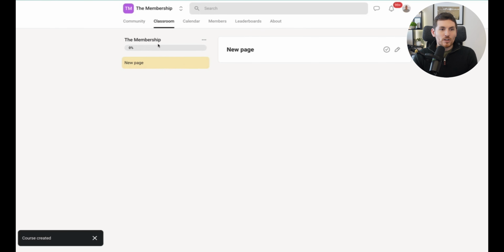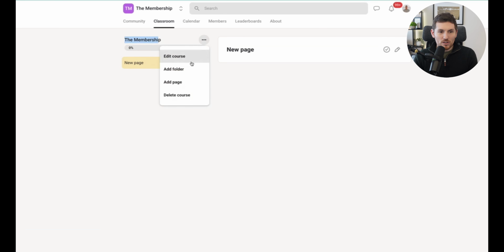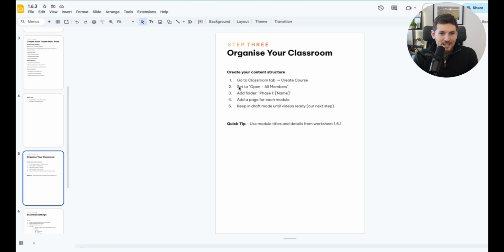Okay, so now you can see the hierarchy here. The membership is added as the course name. And then you can see within it, you can add folders and pages. So let's just go through the next steps. So we've set it to open to all members.